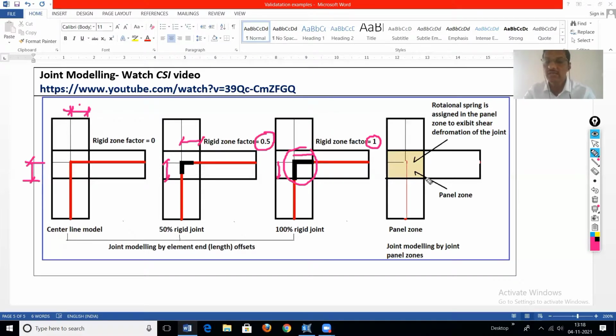So this is the second way of doing the modeling of the beam and column joint in the case of an RCC frame. Now it is the user's option, that is, how he actually wants to model the particular joint.